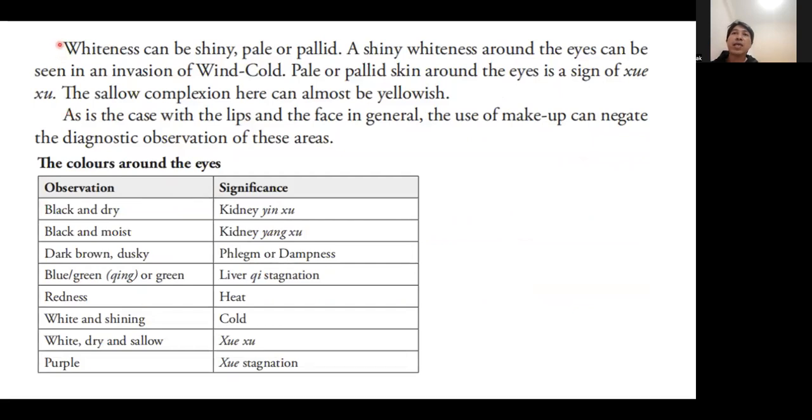Whiteness can be shiny, pale, or pallid. A shiny whiteness around the eyes can be seen in an invasion of wind cold. Pale or pallid skin around the eyes is a sign of xue xu. The sallow complexion here can almost be yellowish. As is the case with the lips and the face in general, the use of makeup can negate the diagnostic observation of this area. The colors around the eyes, in observation: black and dry, the significance is kidney yin xu.